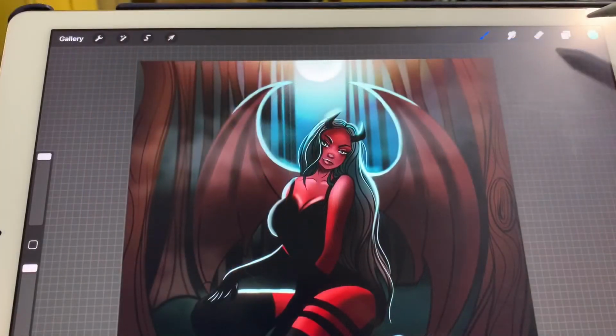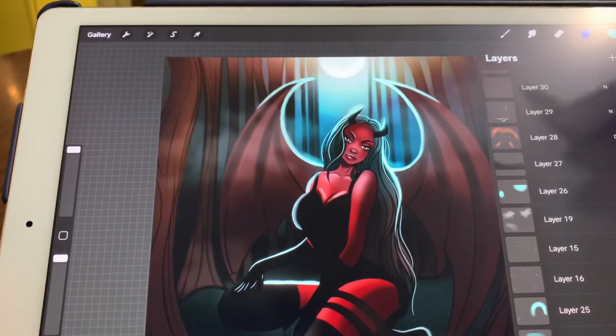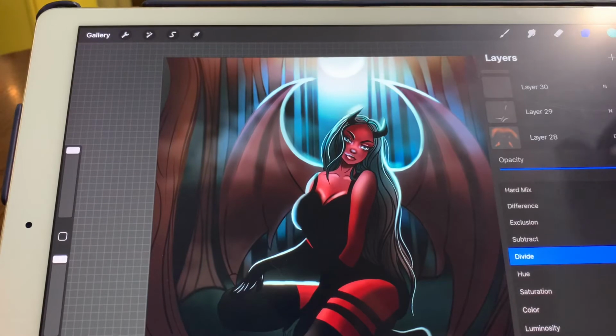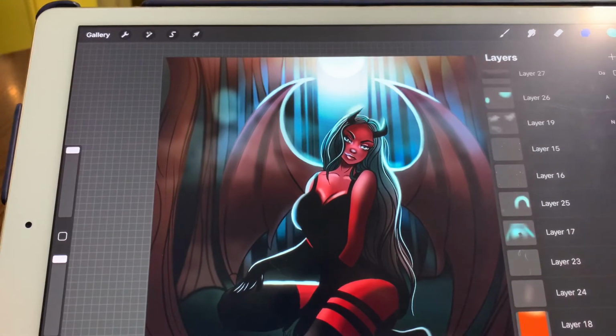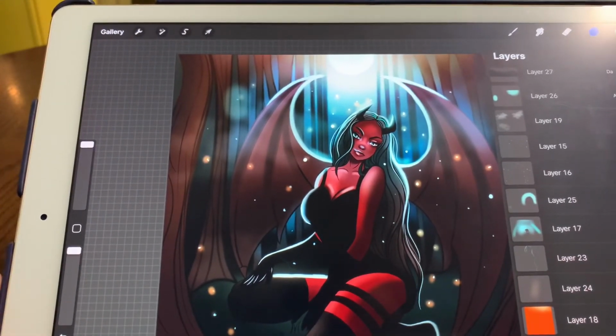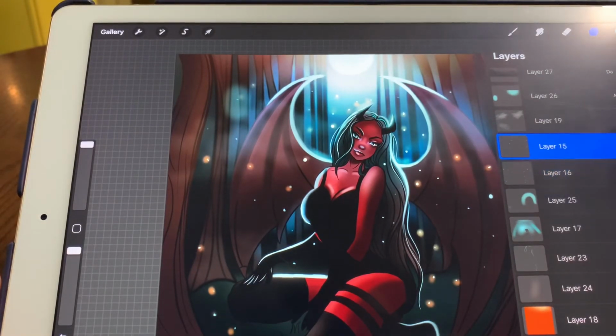So with layer modes, there's really just an endless amount of possibilities. So I'll just show you some of the ones I've already done. This one was just kind of more highlights, and I used divide for it. And here's a couple more. These are the little sparkles I used. The backlighting is normal, but these are on add to make it pop a little bit more.